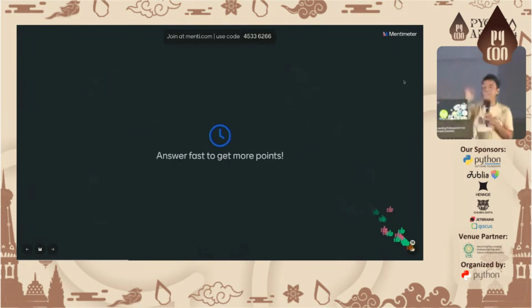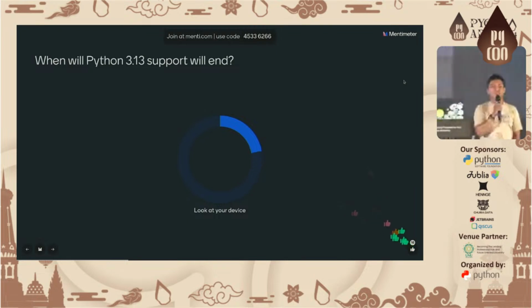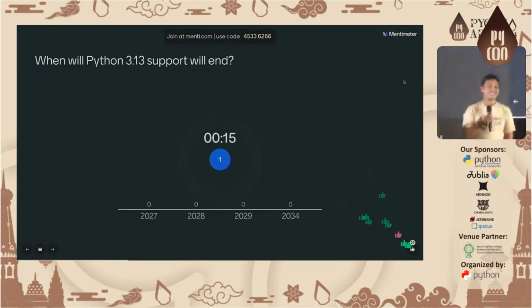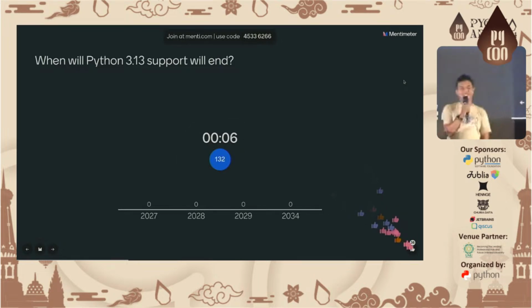Okay, I think it's about Python also. Let's see. When will Python 3.13 support end? If you are a Python developer, then you should know when your Python version is supported.